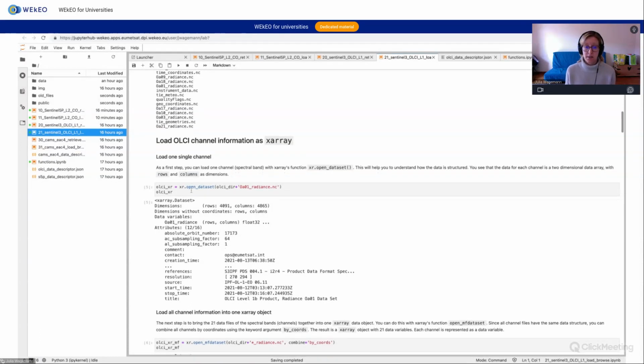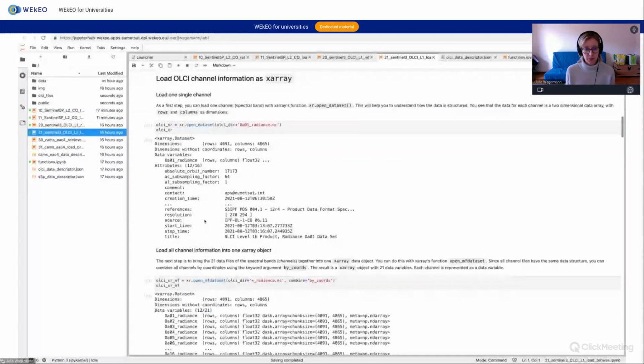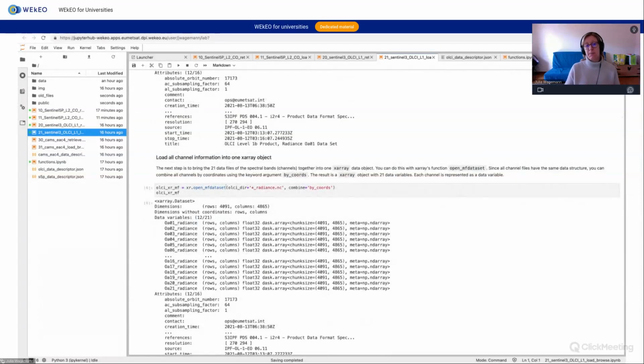If we load one, for example the channel one information, we use xarray open_dataset again, and we see that our data is two-dimensional. It has a specific number of rows and a specific number of columns, and we have some additional attribute information. So we have now a feeling of one channel, but in the best case, we would like to be more flexible in using any type of channel combination. With this, it is better to use the function open_mfdataset, which opens multiple NetCDF files and brings them together into one dataset object.